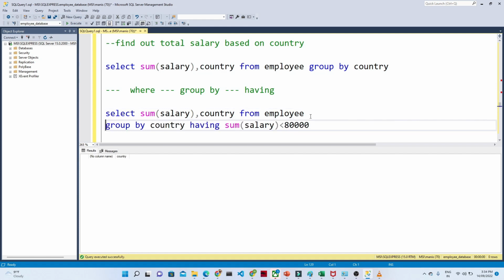Having is nothing but a kind of filter. We have already seen about the where, right? Similarly, if you are already grouping a column and you also want to do some kind of filtration over there, then you can go for the having.